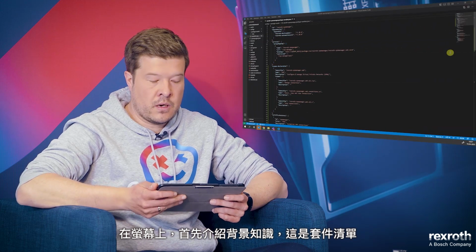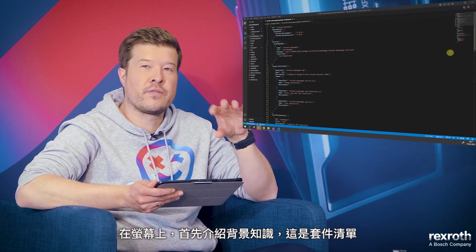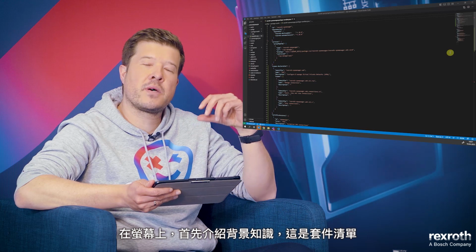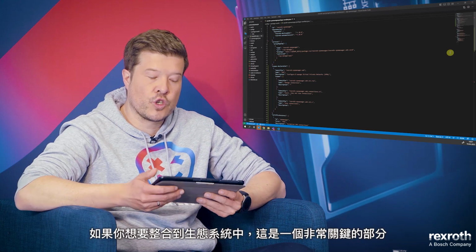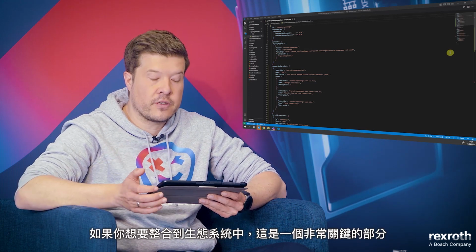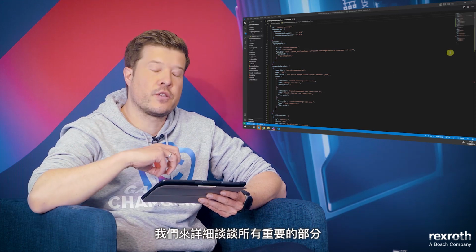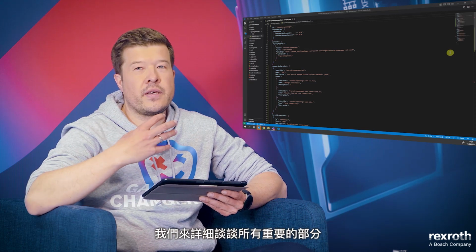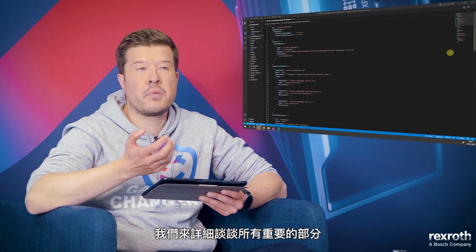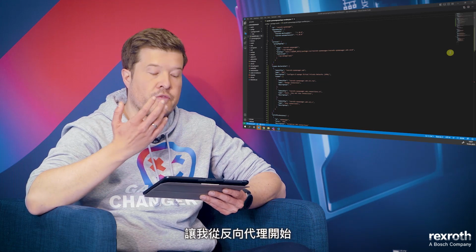Yeah, on the screen, first of all, to give a little bit of background, this is the package manifest. This is the crucial part when you want to integrate into the ecosystem. So this is the place where you define all the options. So I would say, let's go through all the important parts. And for that, let's start with the reverse proxy.